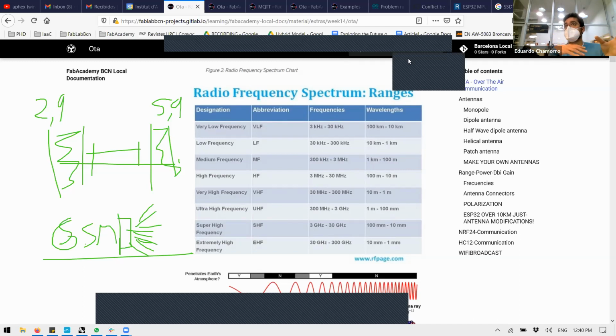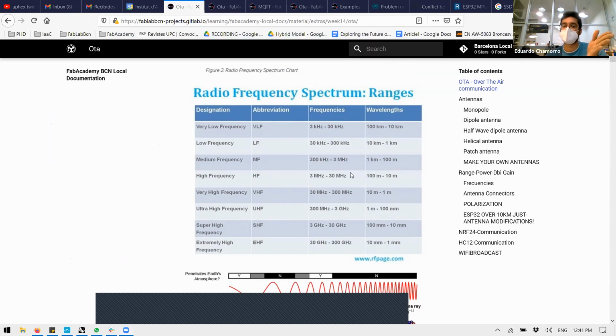Even if we use different channels, they use the same protocols, but they are using what are called channels at certain frequencies. We will see what those are.